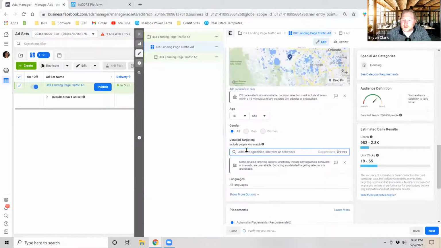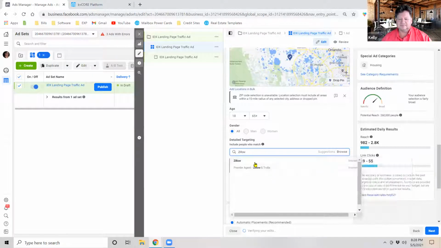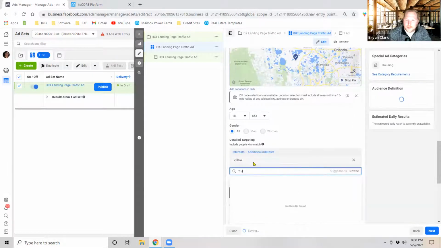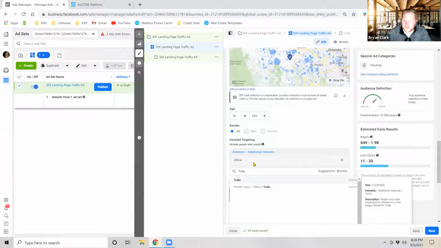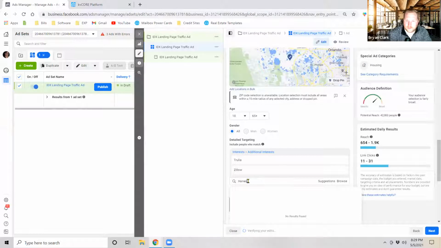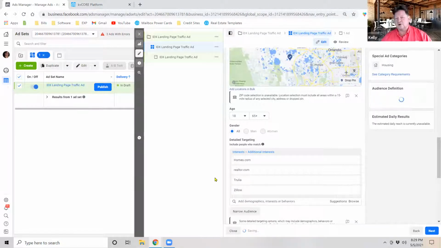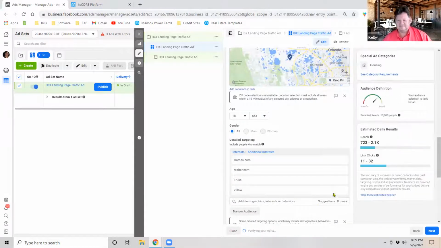Now we're going to go down to demographics and interests, and we're going to type in Zillow. That's a great demographic target. We're going to type in Trulia. We're going to type in homes.com. We're going to type in realtor.com. How about mortgages? You can definitely do that.